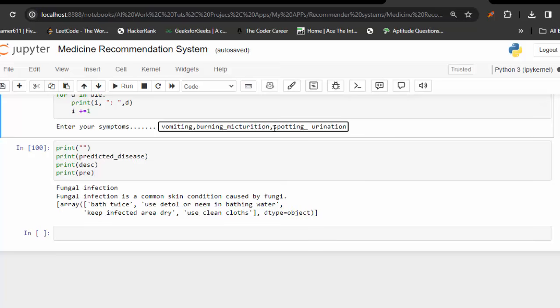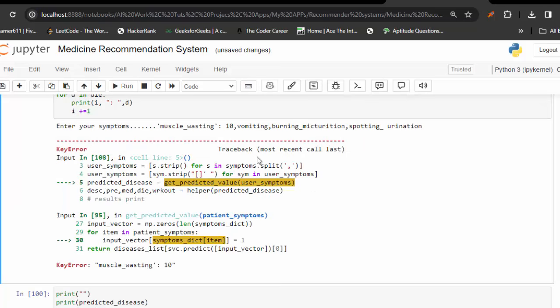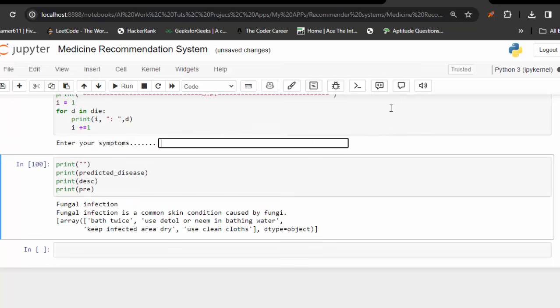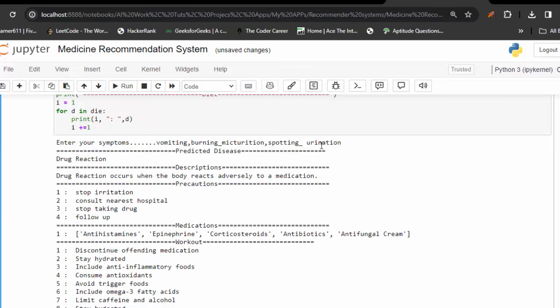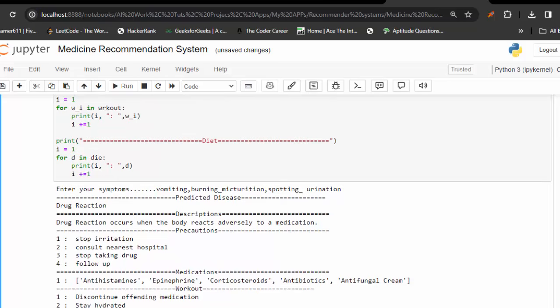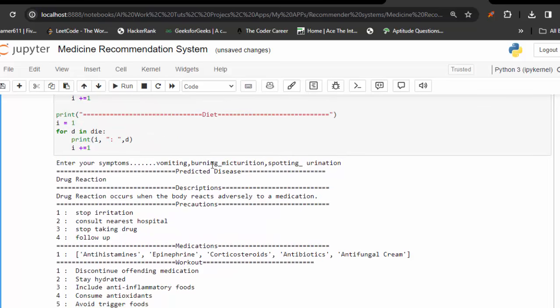So I run it and there is an error. We will handle this error because this is very important in a website, when we will be creating the website. So now the predicted disease is drug reaction. Definitely if you are vomiting, if you are burning, if you have spots, urination, it means that you are having a drug reaction.